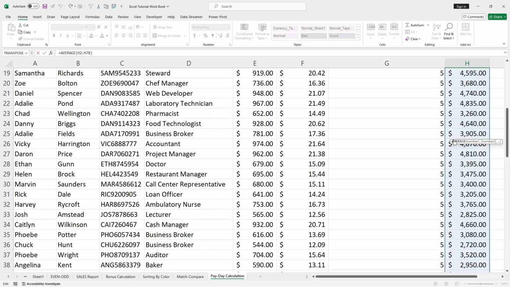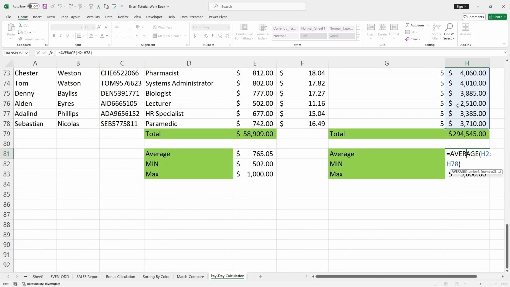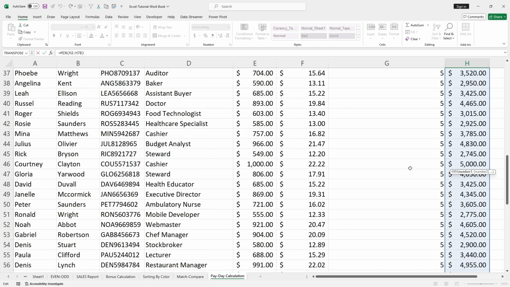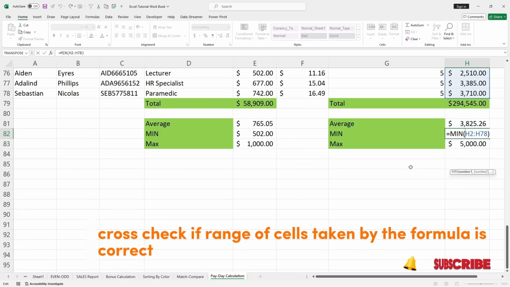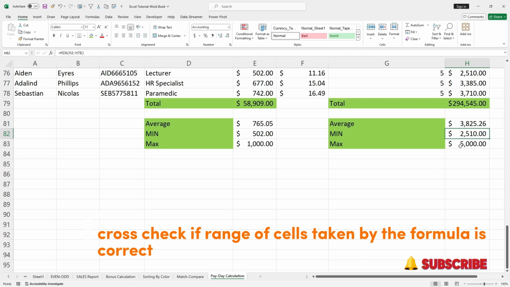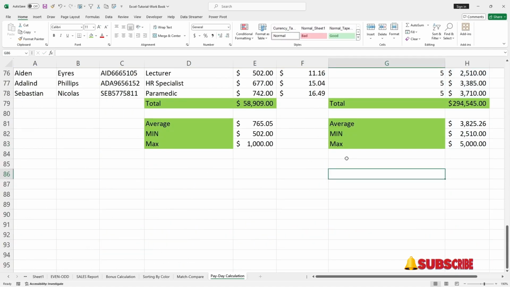And I need to check whether the copied formula is properly working or not. So I can cross verify by double clicking on the value itself. And we are pretty much sure that the result it has given for average, minimum and max is the correct value.